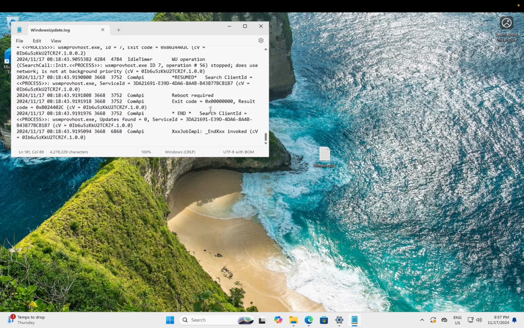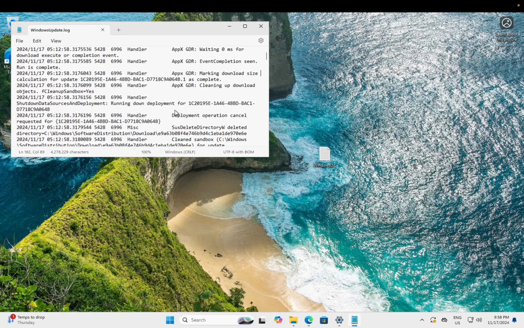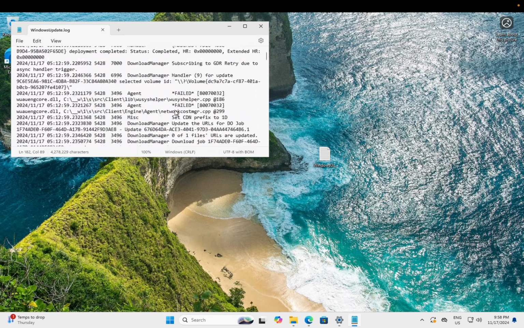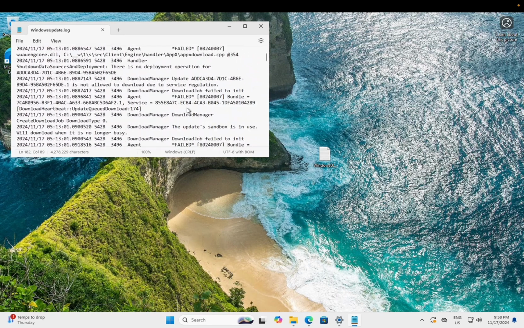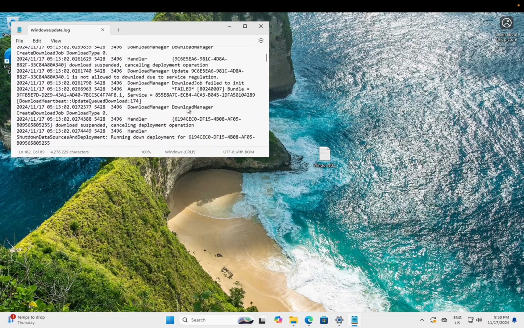I tried to fix these issues by making sure that WSUS is configured properly, but every time I tried that, it just wouldn't get fixed. So I'm just gonna leave it at that.